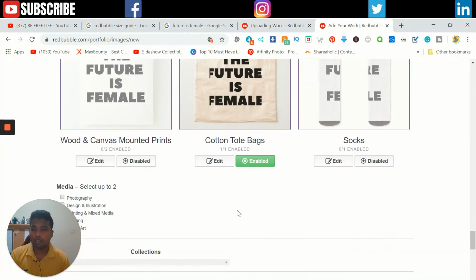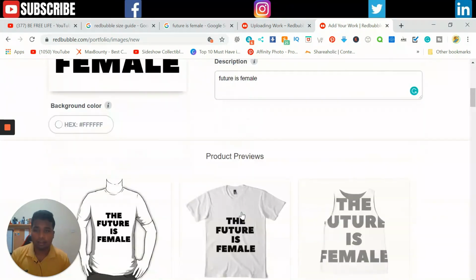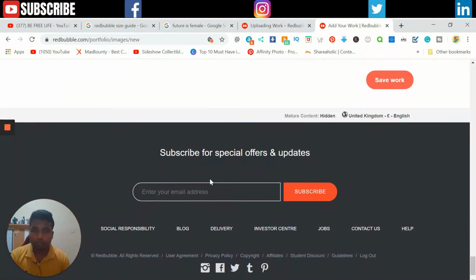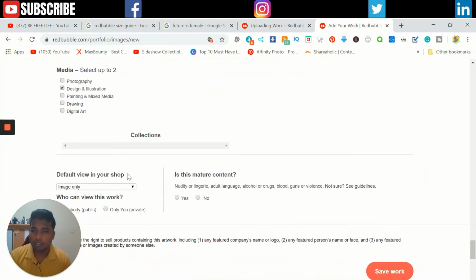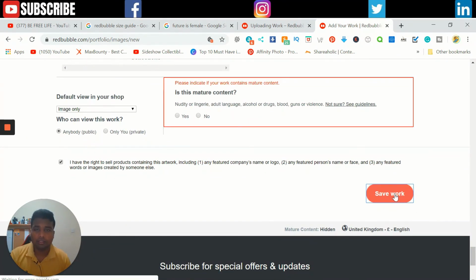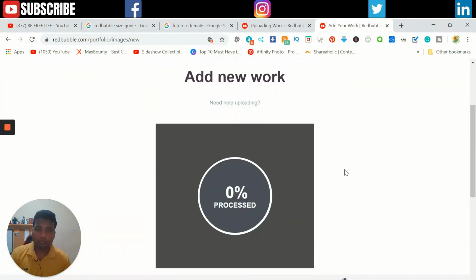These are the products I want to put my design on. So I select it and everything. Come down to the bottom of the page. Is it photography, design and illustration, digital art? I don't know. Is it design and illustration, painting and mixed media, drawing? This is not the design icon, with design and art image only. And for the end, yes. Okay, this is not mature content, and save the work.